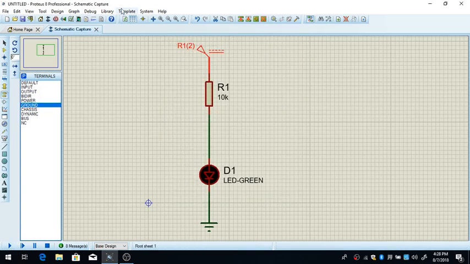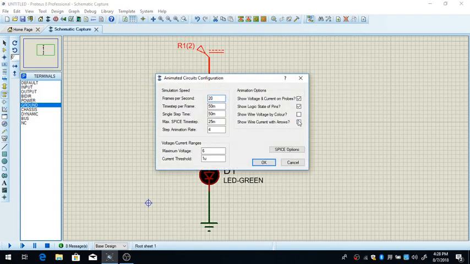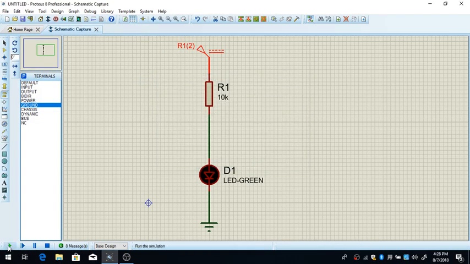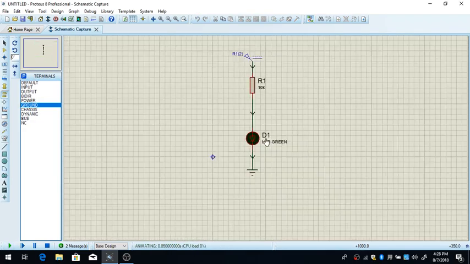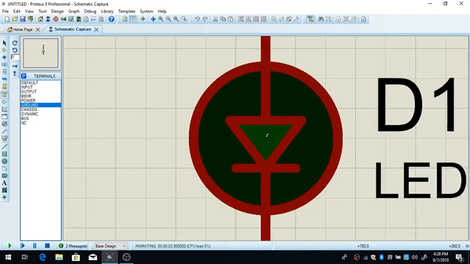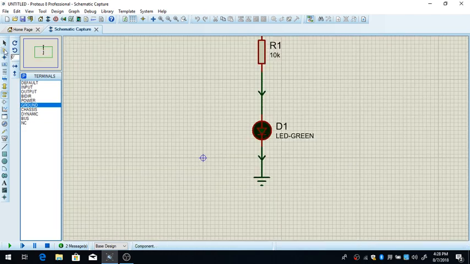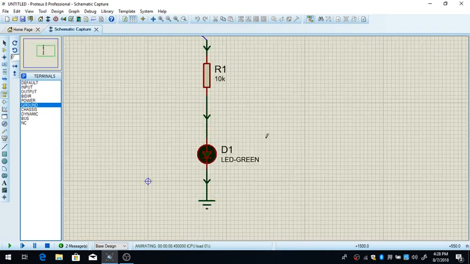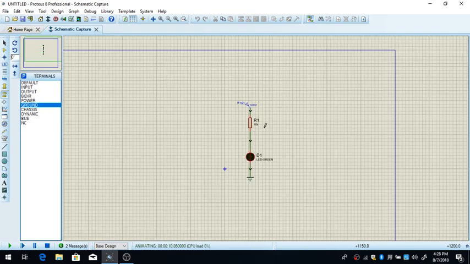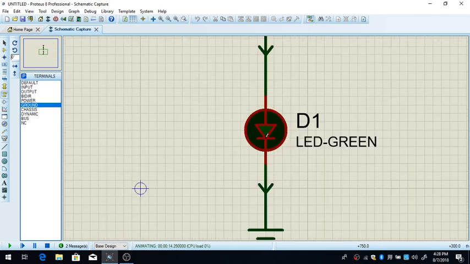So I go to the system, set animation option, show wire current arrows, run the program, and as you can see, the diode turns on and emits green light. And this is a DC current here passing through it. So this is the anode and this is the cathode side.